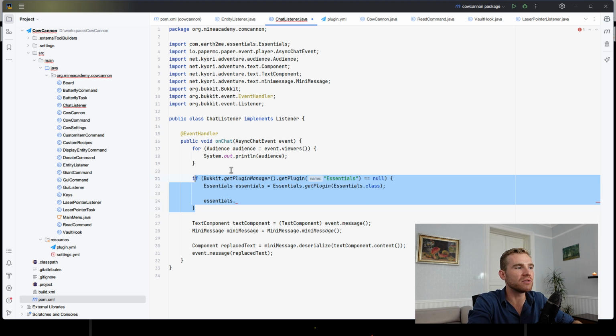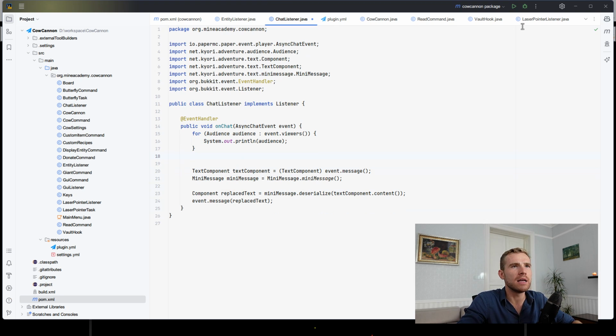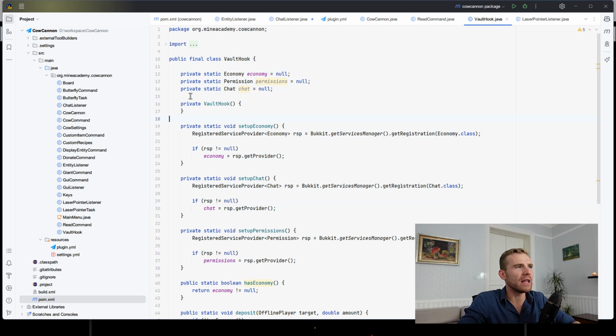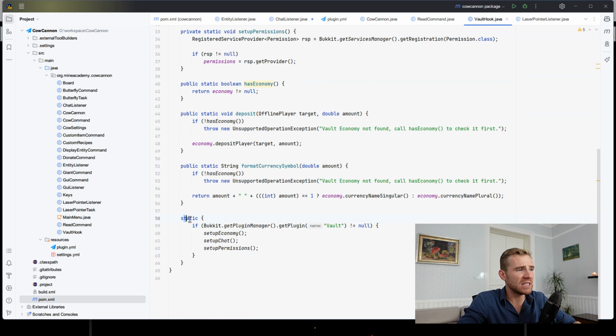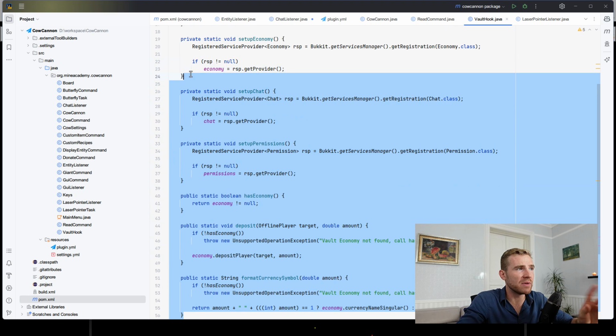Or you can simply put it in a different class, as I did in, I think, the Vault hook, and you can make this a static class, making a private constructor to prevent people from calling a new VaultHook, right? And in here, you can simply call a static initializer block. Again, you have to know Java to understand what this will do. This will basically call whatever is inside the first time you call any static method, but only once.